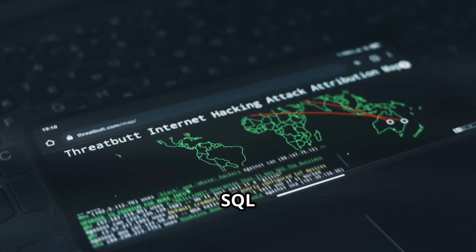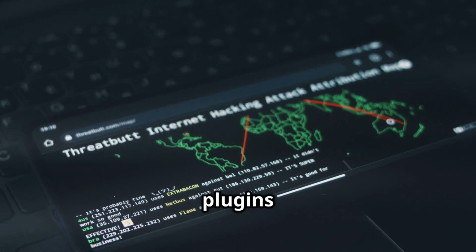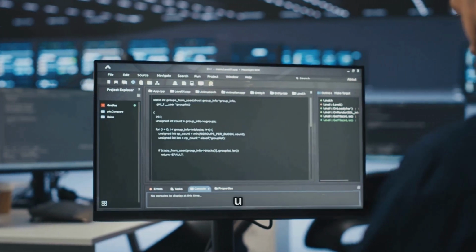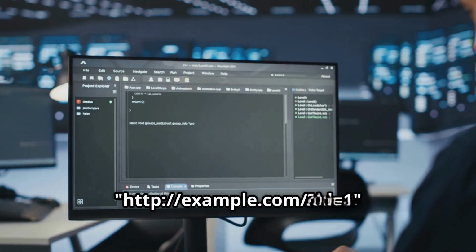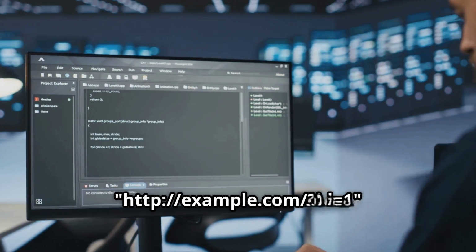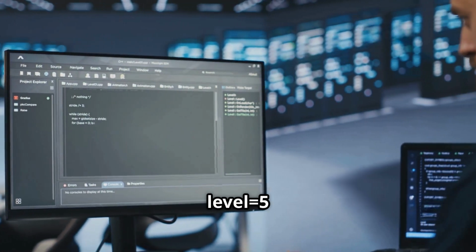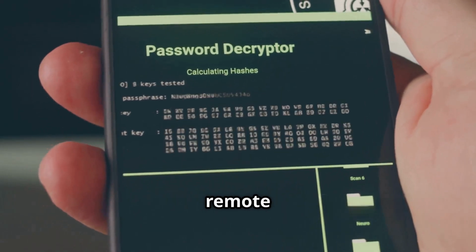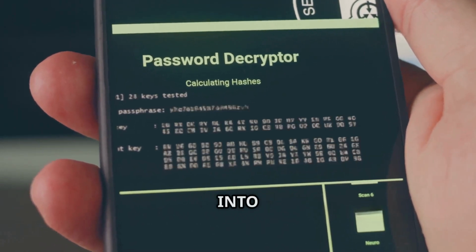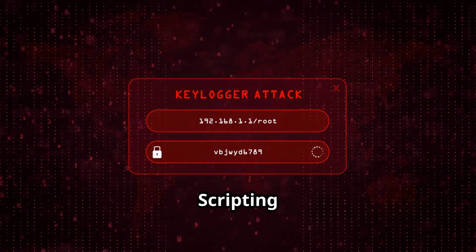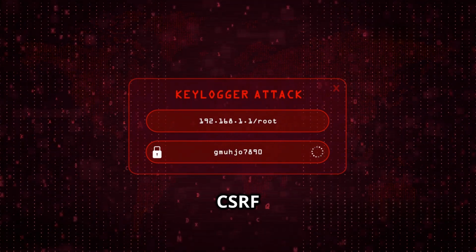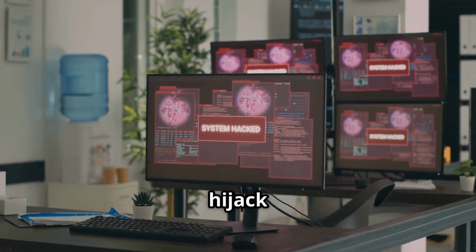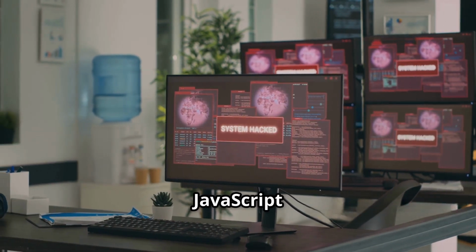SQLmap is critical for testing SQL injection vulnerabilities in WordPress plugins like WooCommerce or Contact Form 7. A simple command like sqlmap -u http://example.com/?id=1 --risk=3 --level=5 --batch can extract database credentials, user tables, and even remote code execution, RCE, if select into outfile is enabled. For cross-site scripting, XSS, and cross-site request forgery, CSRF testing, XSS Hunter and BeEF, the Browser Exploitation Framework, help hijack admin sessions via malicious JavaScript payloads.